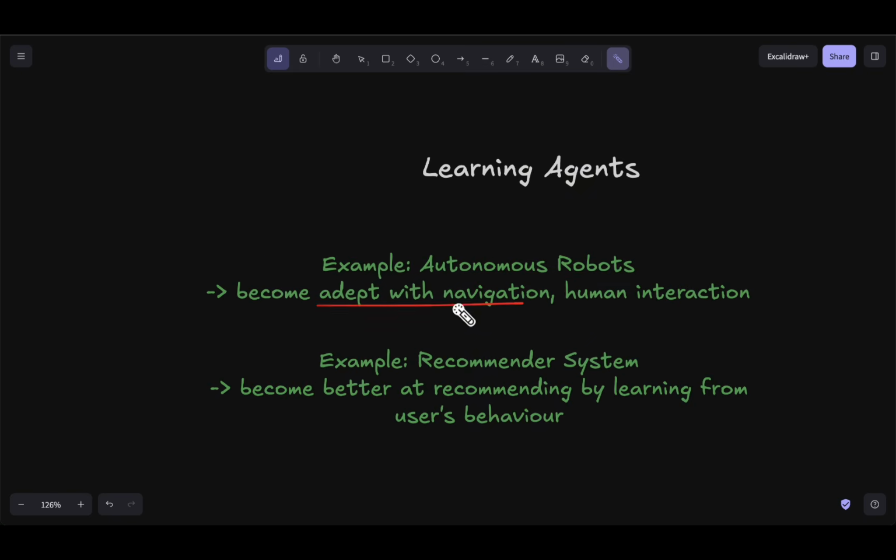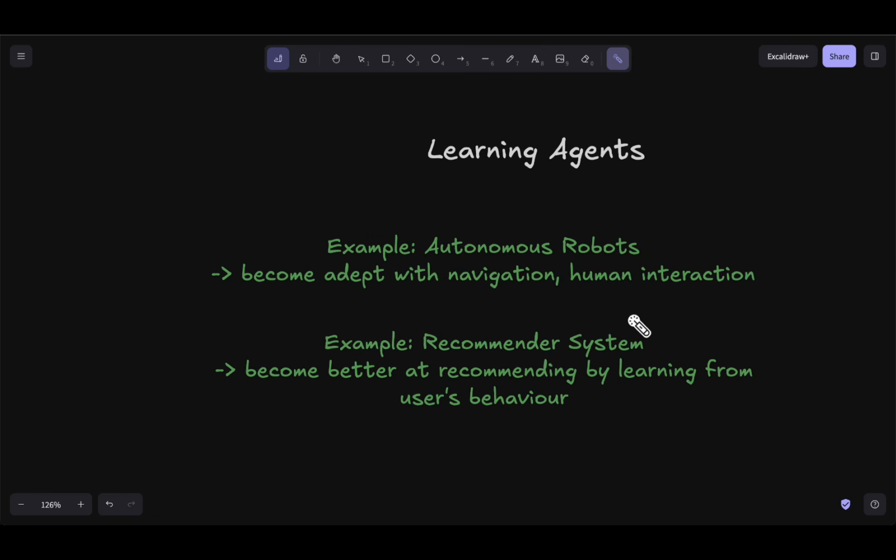A very good example of a learning agent is the autonomous robot itself. They become adept at navigation. For example, the terrain in which these autonomous robots move is going to change constantly, because you don't know what is going to come as an obstacle. You don't know how the terrain is going to be, a sandy terrain, or a slippery terrain, or whatever it may be, but the robot has to adapt itself. And it also needs to interact with humans, and humans are quite varied, and the inputs that they get from humans can also vary a lot.